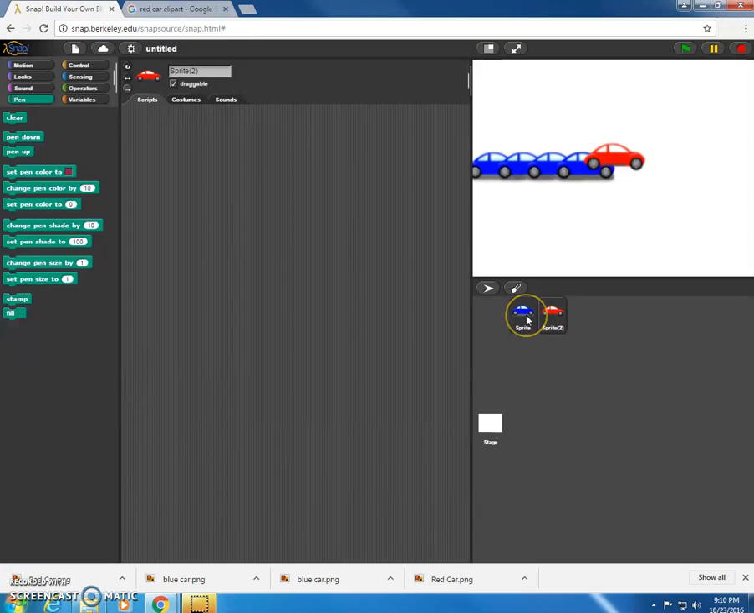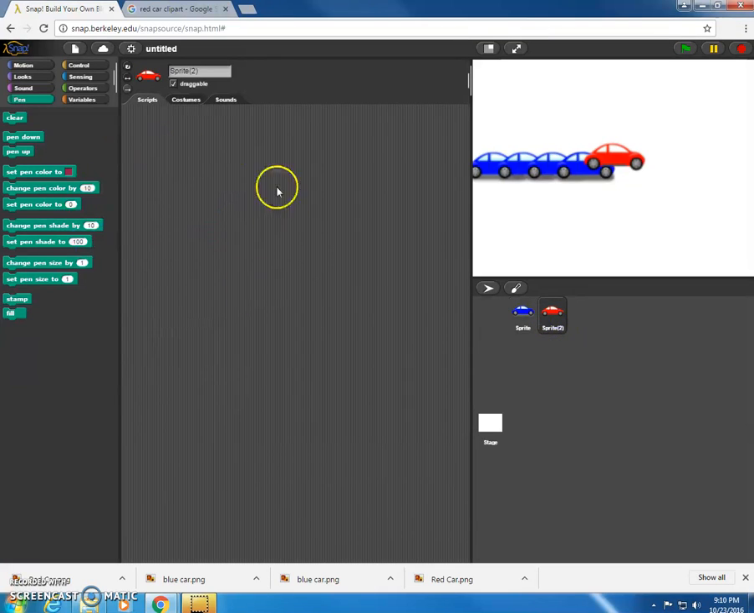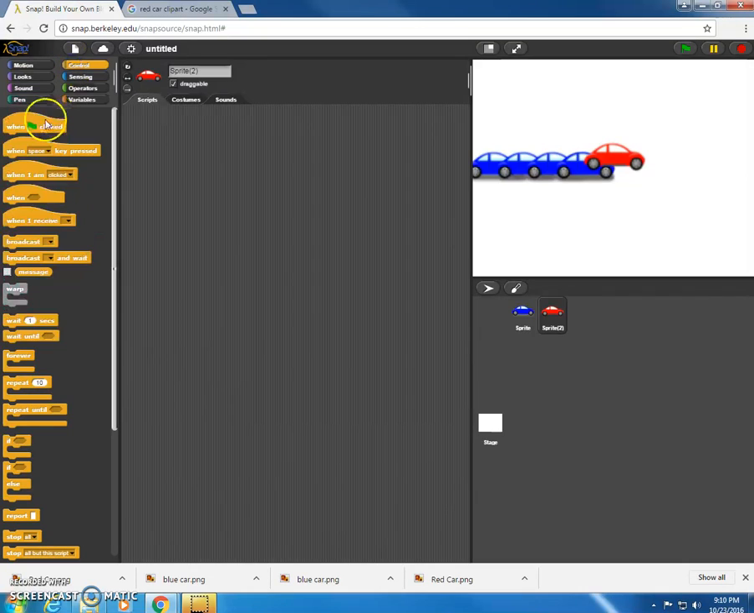If I go back and click on the sprite for the blue car, you'll see I still have the script there for it, but the red car, we haven't written any code for it itself. So I'm going to go back. I'm going to write a very similar program.